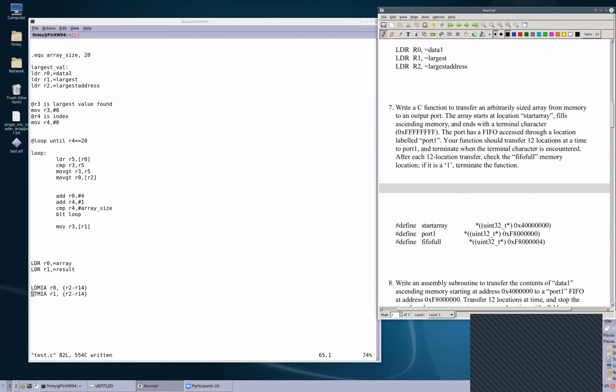How about number 7? Right. So: transfer an arbitrary size array from an output port. The array starts at location start array, fills ascending memory, and ends with a terminal character, 0xFFFF. The port has a FIFO.